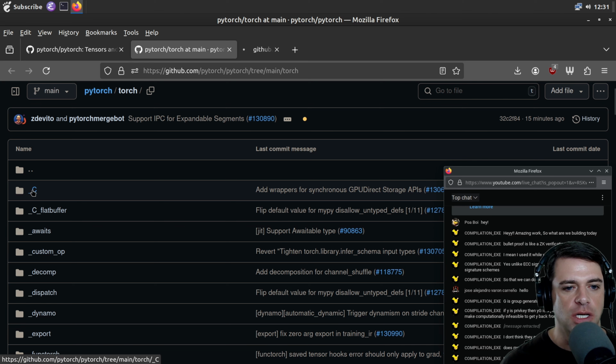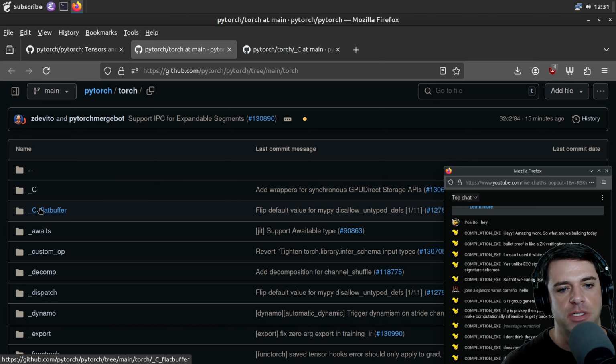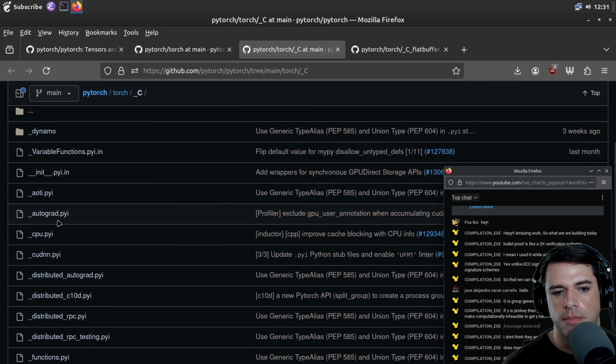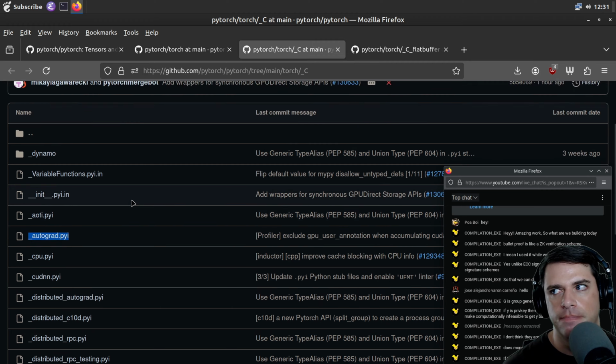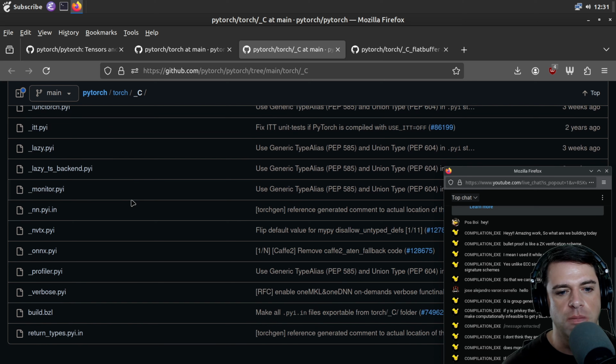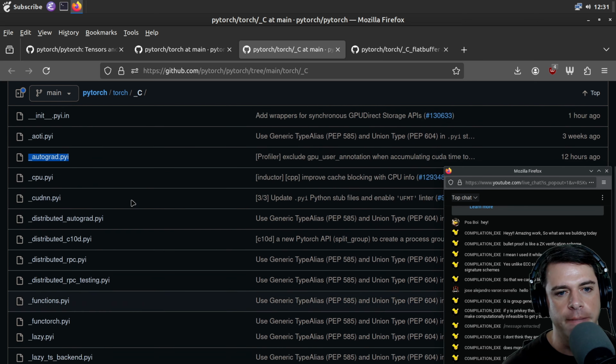We have underscore C, which I'm guessing is going to be C code. I don't know if they use the, whatever this is called, the C Python interface that is well known and whose name I'm blanking on right now.